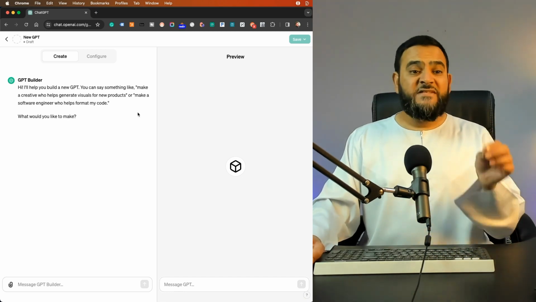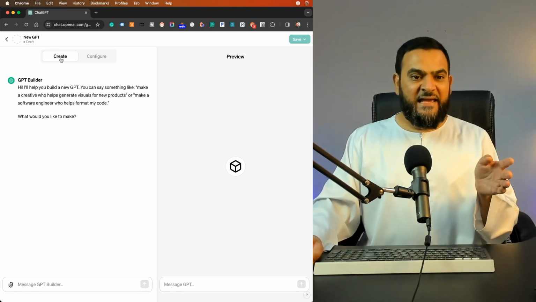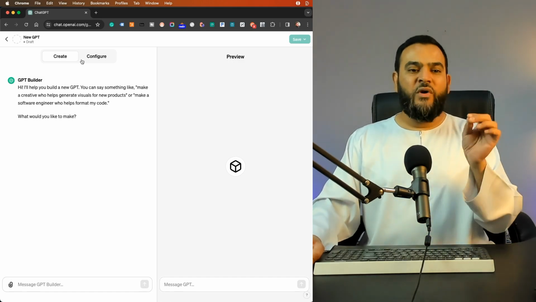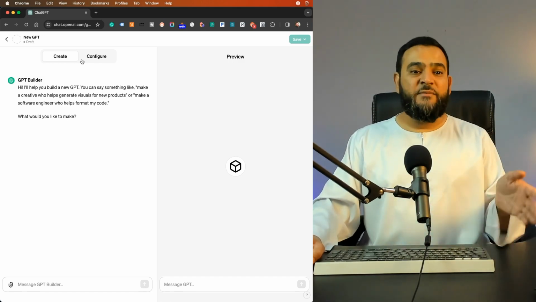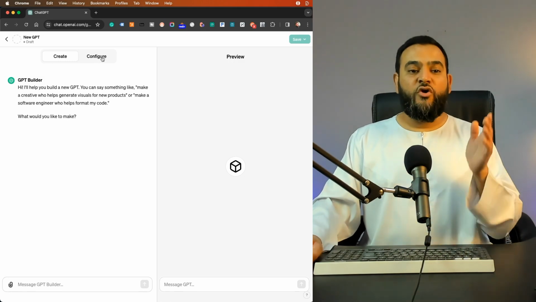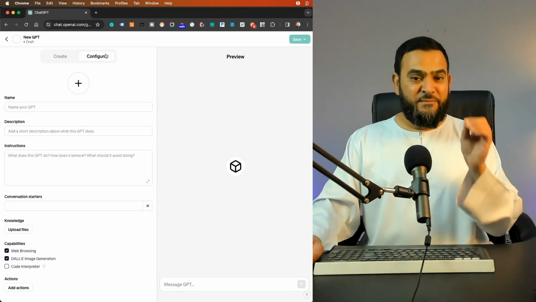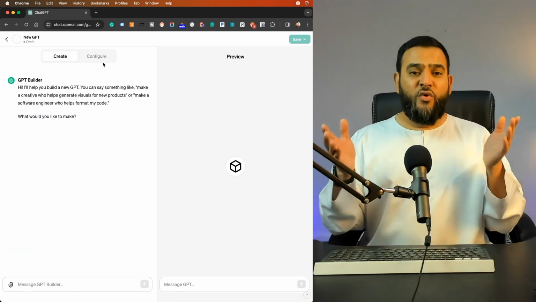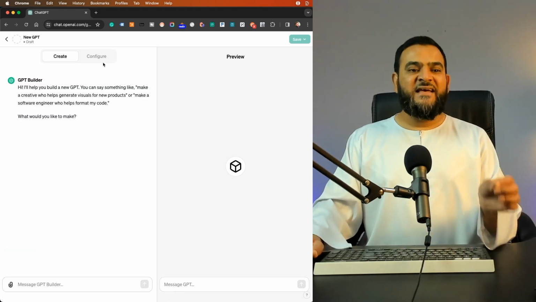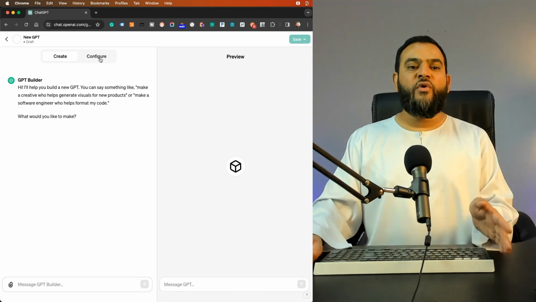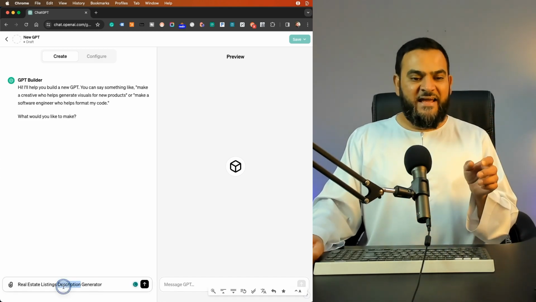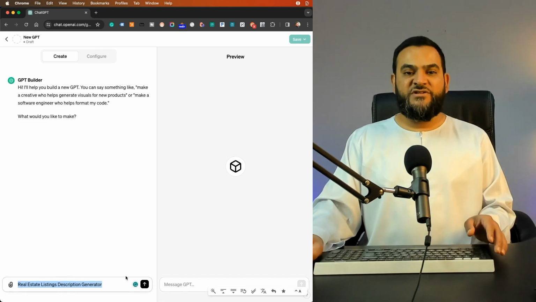Now straight away you will see two tabs. One says Create and the other says Configure. With Create, ChatGPT will help us and guide us every step of the way. Whereas with Configure, we can build the GPT ourselves without any help from ChatGPT. If you are just starting out, I would suggest starting with Create and going to Configure later. So for this example, let's create a real estate listings description generator.